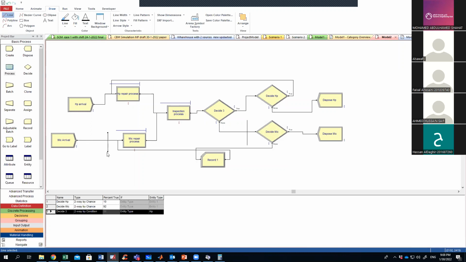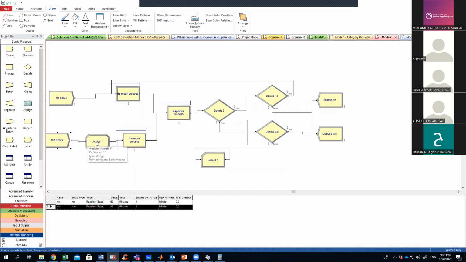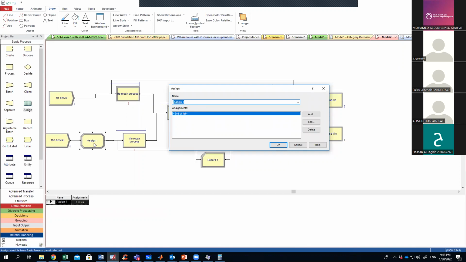all you need to do is use record here, but this record will need some help from this assign. You remember we said we can add or put some stickers on the entities. I will add assign here, and the purpose of this assign is just to do what? To put a sticker. I want to know at what time that mic just entered the mic repair process. Okay, I just want to put a sticker there on any mic passing through this path. So this assign is used whenever you want to put a sticker onto an entity, or whenever you want to change some variables.